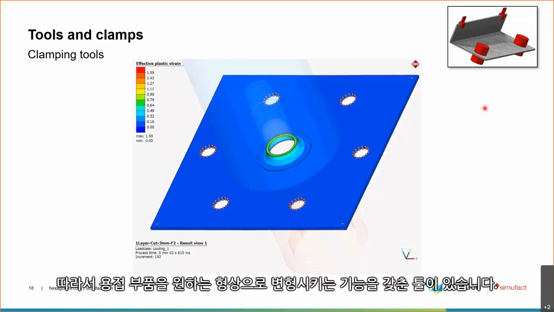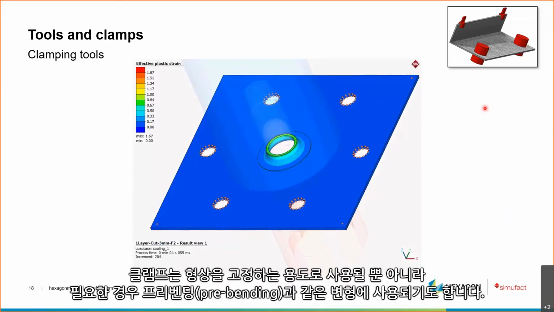And here we have an example of a deep drawing simulation performed in welding on a welded part. So basically we have a tool with a certain kinematic which takes a welding part and deforms it in the desired way. So the clamping tools are not only limited to fixing the geometry, they can also be used for deformation if needed, or something like, for instance, pre-bending.